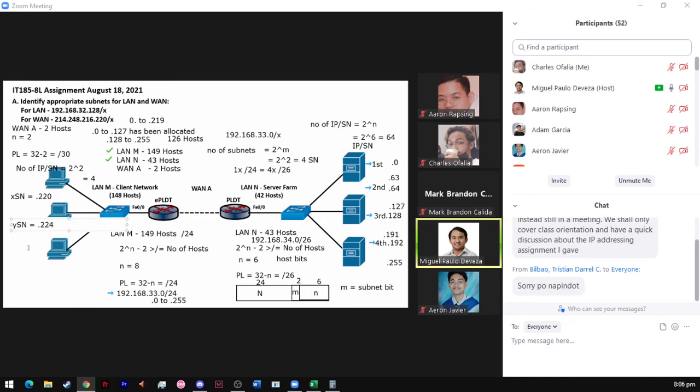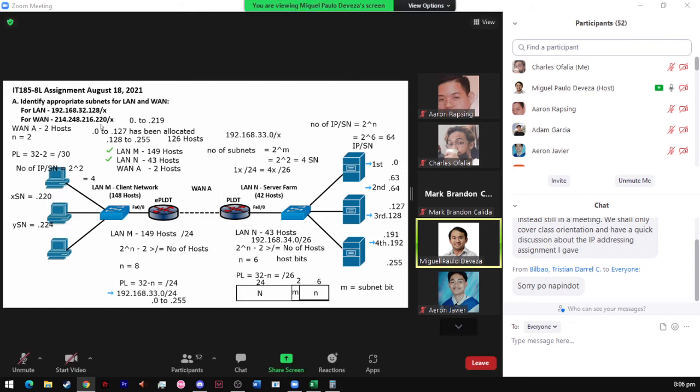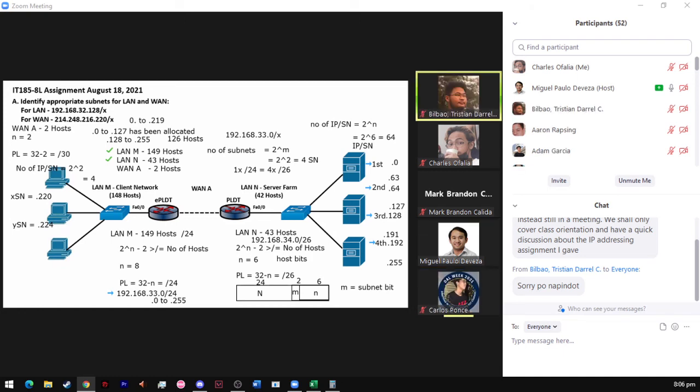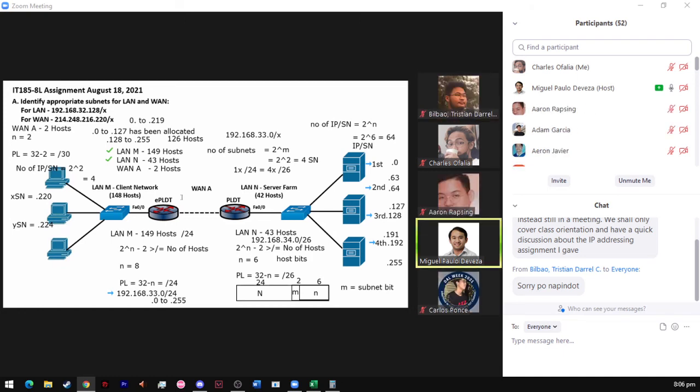So ano yung pwedeng gamitin natin for 1A? We can actually use 220 kasi hindi gamit. It was explicitly stated it's not used. Okay? Kuha po ba, class? Yes, sir. So, having that said, for 1A, our assignment is simply 214.224.216.220/30. Okay? Ito, .221. Okay? Ito, .222.